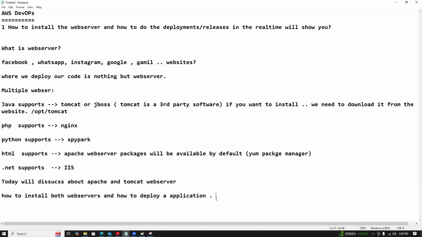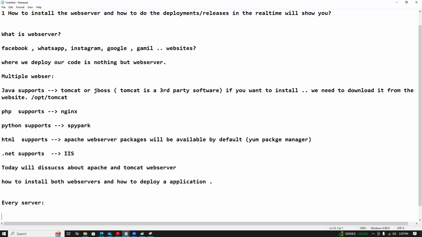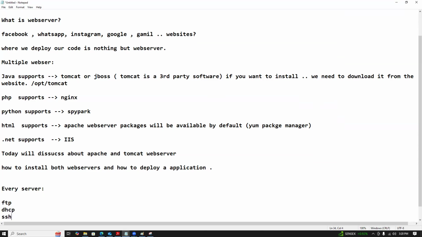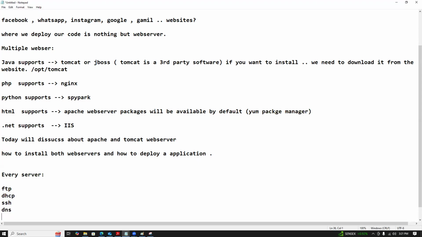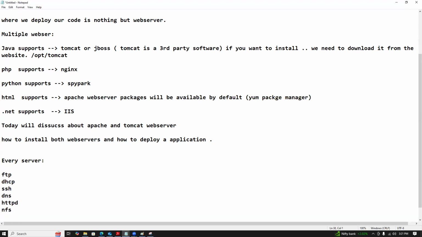So this is the web server, right? Every server, guys, mute yourself. For example, servers are FTP server, DHCP server, SSH server, something like a DNS server, or HTTPD server. So DHCP, DNS, NFS server, Samba server. These all are the servers.